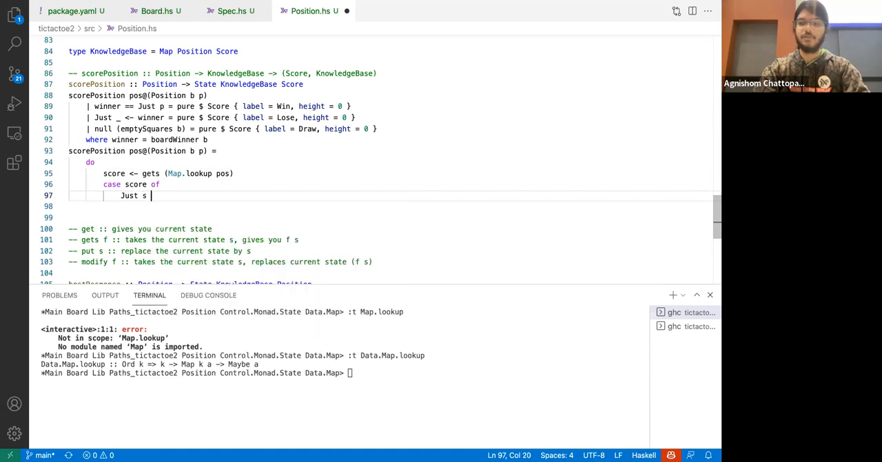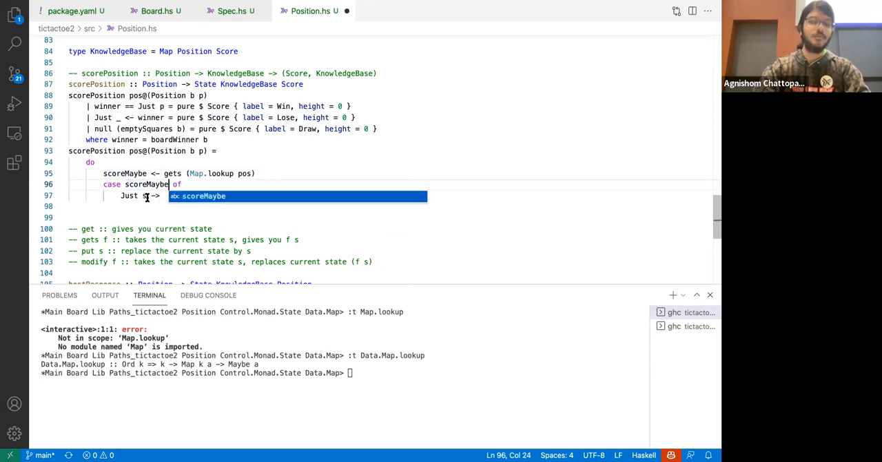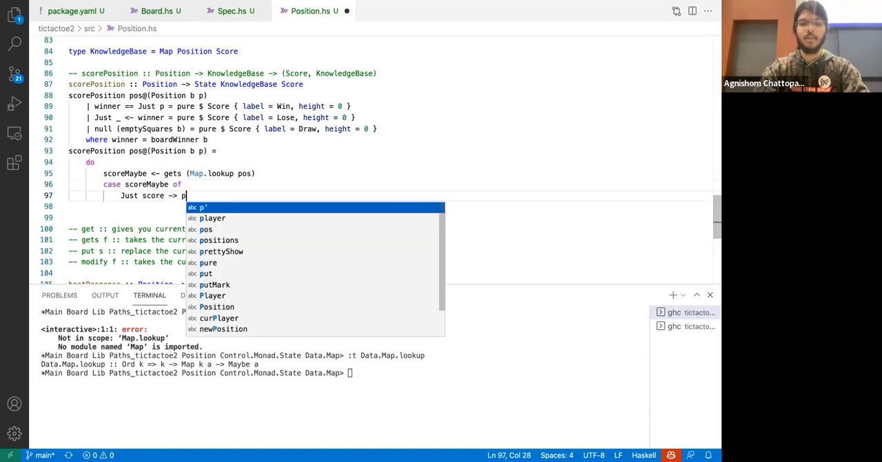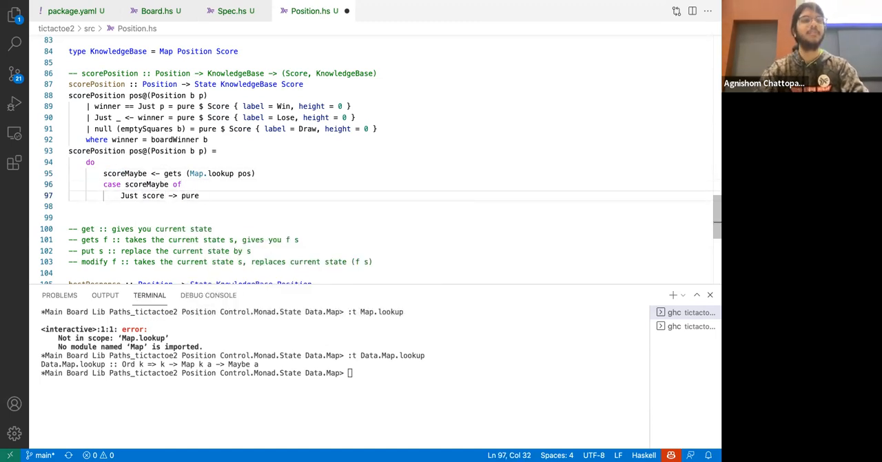if it is indeed a score, maybe the score is some... what is a good name for this? Let's call this score maybe. If the score maybe is actually a score, then we don't need to do any work. We can just return the score that we found.